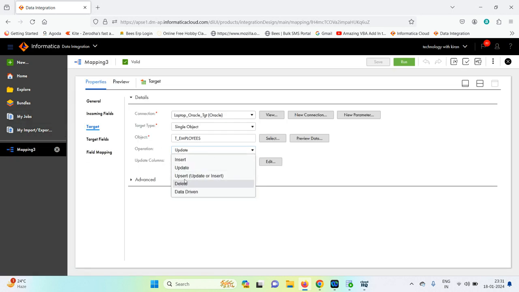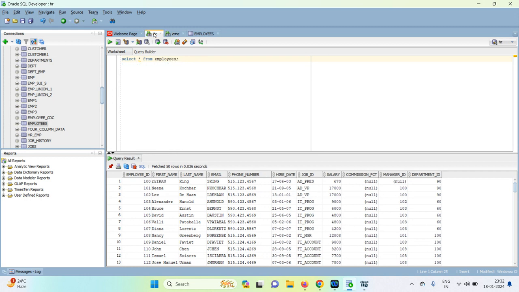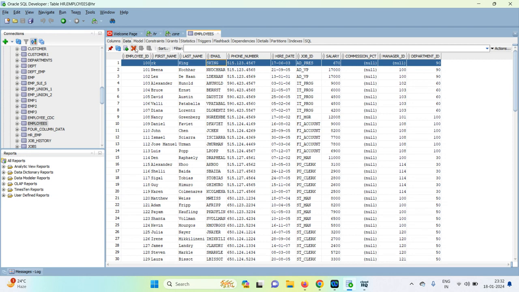And if you have upsert also, it is the same: an update and delete. If you are inserting into a new table, the new one is going to be inserted, and it is going to delete as well. So if I want to delete any row, let's see here. This employee is there. I want to delete the selected row, and I am committing.